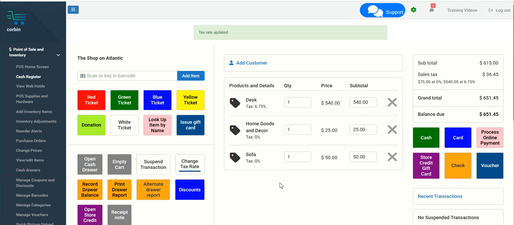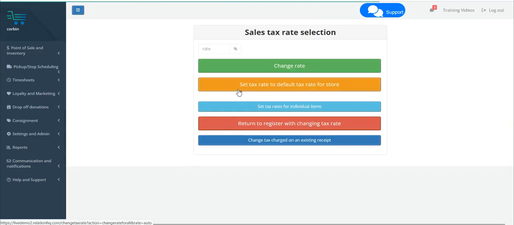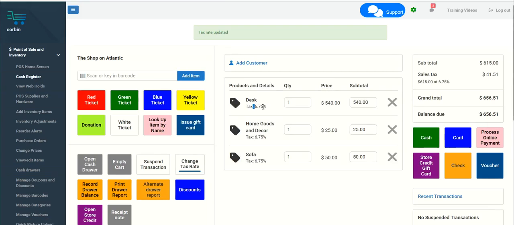If you accidentally remove tax from a transaction which should have tax, you can go back to the Change Tax Rate button and select the yellow button that reads Set Tax Rate to Default Tax Rate for a store. And now you'll see that the standard tax rate is reapplied to each item in the cart.